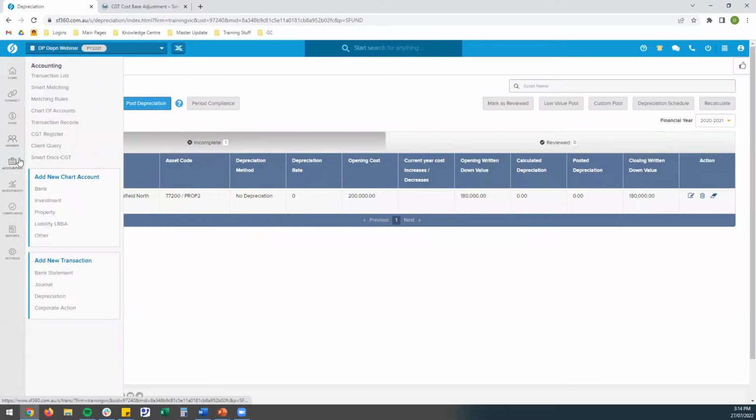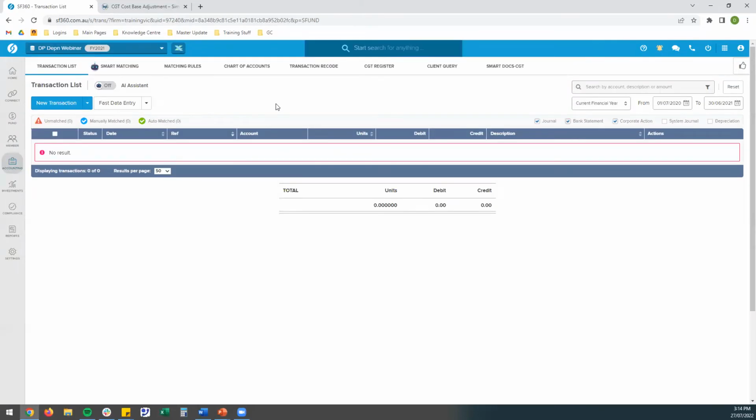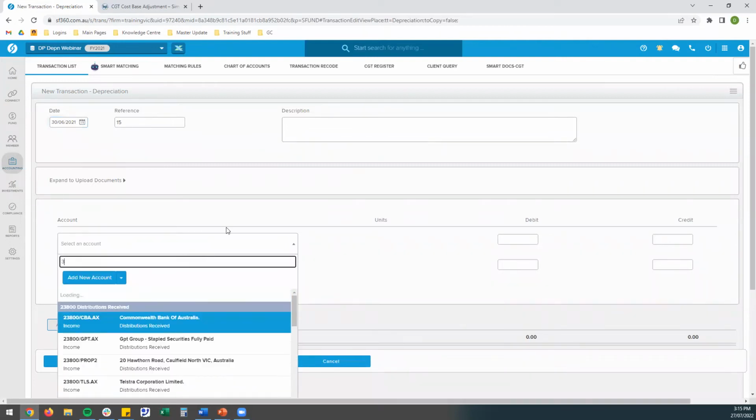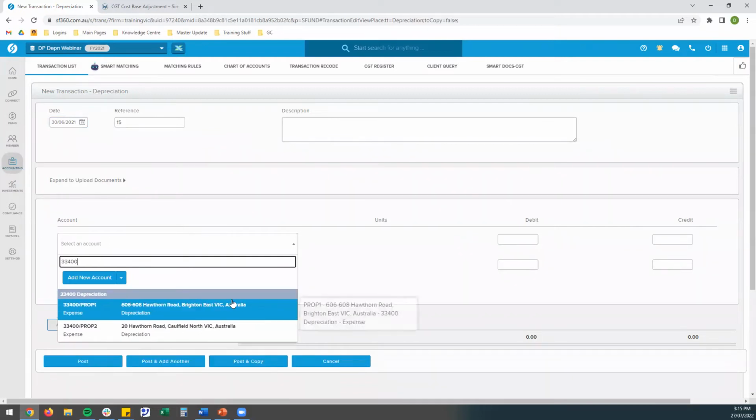In terms of the manual depreciation, I will run through that very quickly. What that would require is that depreciation is calculated outside of the system and you simply enter in those figures. So if you're entering a depreciation transaction, you go to the transaction list, new transaction, and select depreciation. From there, you're selecting whatever date is required, whether it's at the end of the financial year or partway through the year if you're selling the asset, and then selecting the depreciation account.